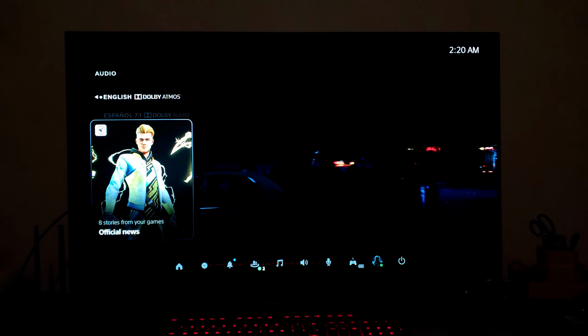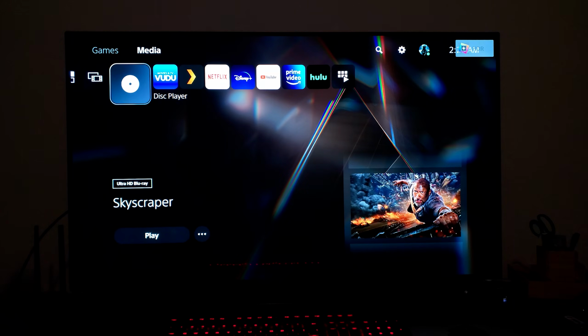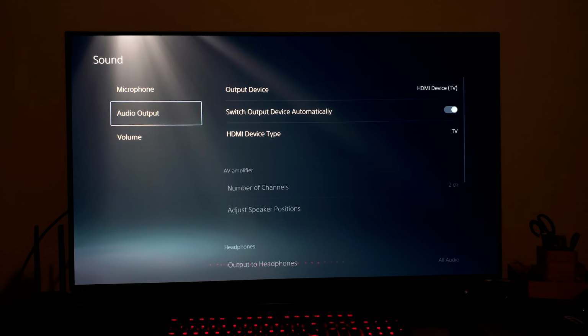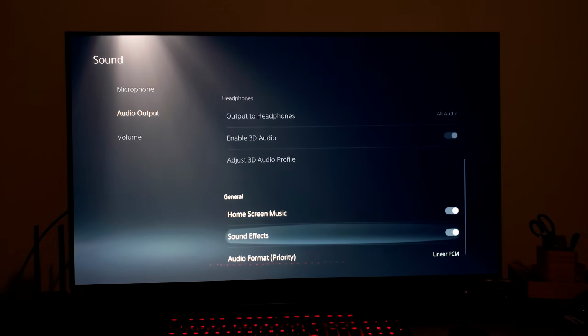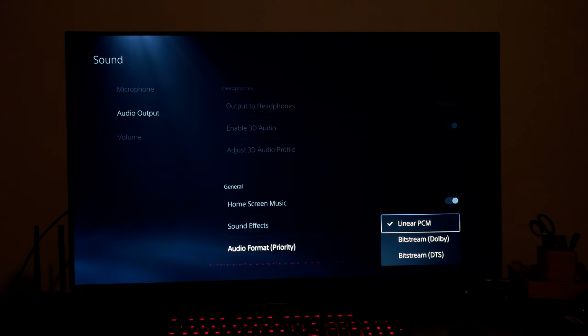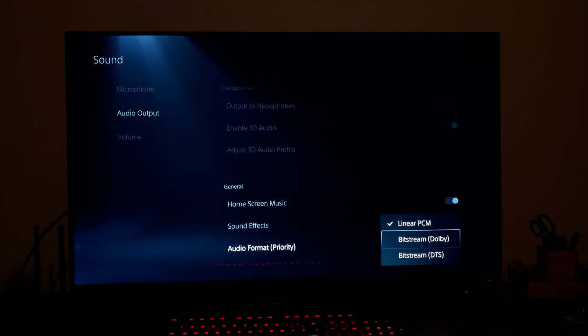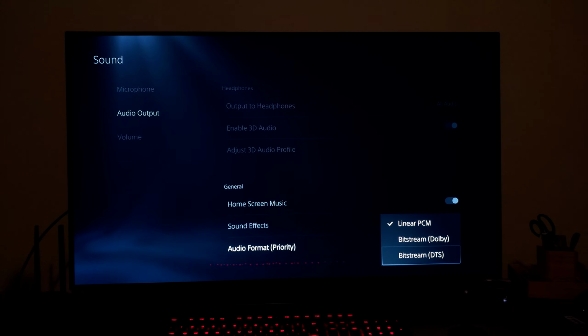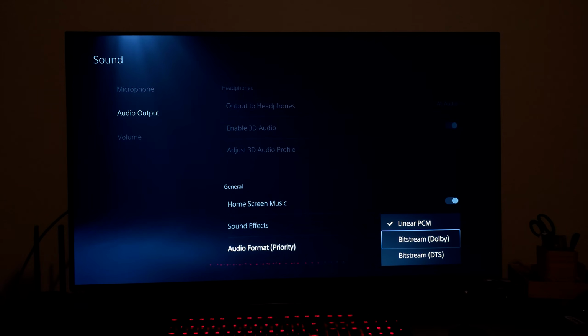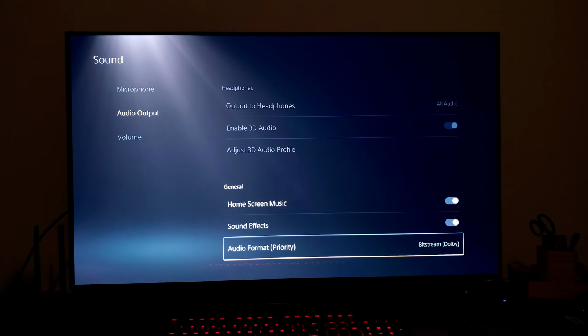I'm gonna go to the settings menu at the home screen, and then go down to settings, and in the audio settings, sound settings, audio output, you will notice that the audio format priority is linear PCM. When you have linear PCM, this is uncompressed, but you have to do Bitstream to get the Dolby Atmos, and you have to do Bitstream DTS to get the DTS:X, the Neural X, that kind of sound. Most of the movies are in Dolby Atmos and Dolby Surround. So if you want to get the Dolby Atmos and Dolby Surround, you have to click on Bitstream Dolby.